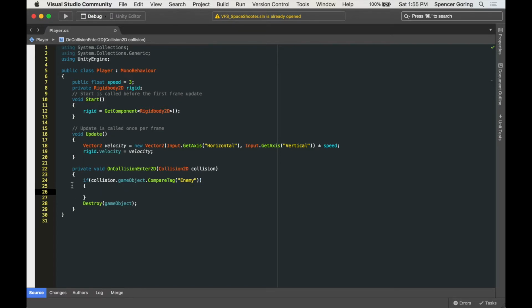And then I'll add some curly braces to here. Essentially what this if statement says is, hey, does the game object that we collided with, right here, have the tag, this is CompareTag, that's what this is doing, do you have the tag of enemy? And if you do, then we'll do the stuff that's inside here. So obviously we'll want to move our destroy game object code into that if statement so that it'll look kind of like this.